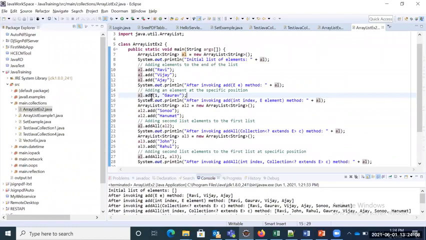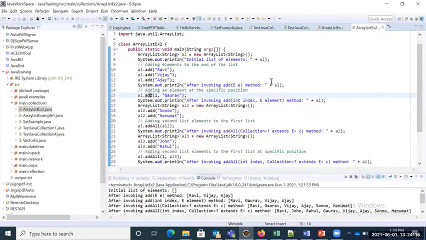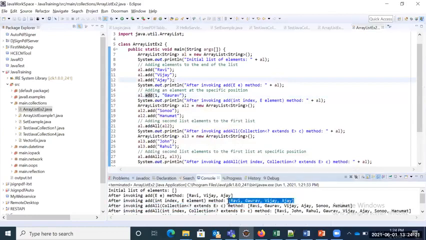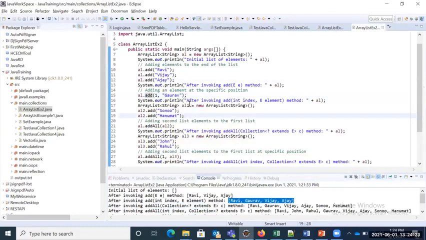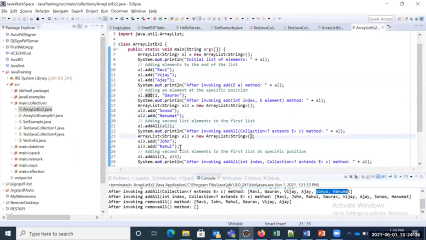So here I am using the add method. In the previous program I was using the set method. Set will replace, add will insert. That is why you can see four values now. And after calling the addAll method, you can see two more values inserted, Sonu and Hanumat. So this is also added.